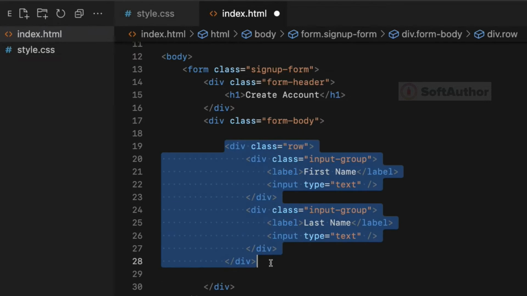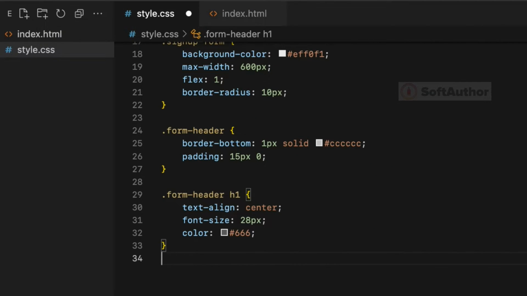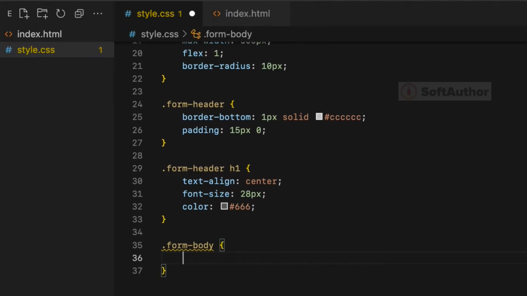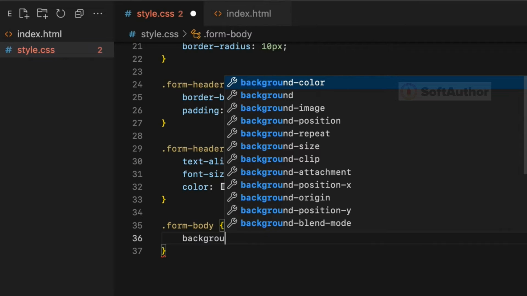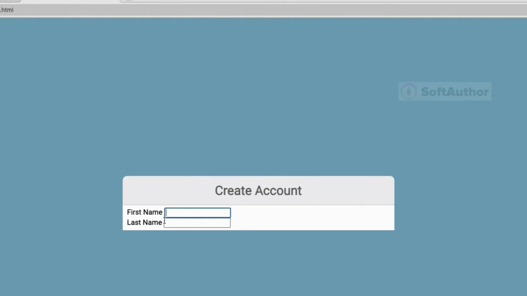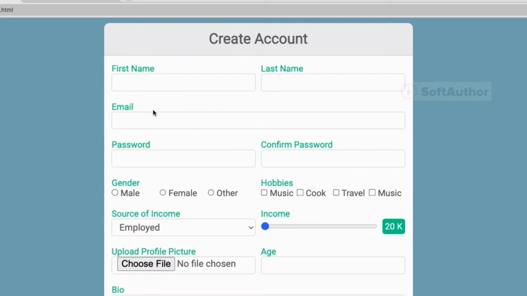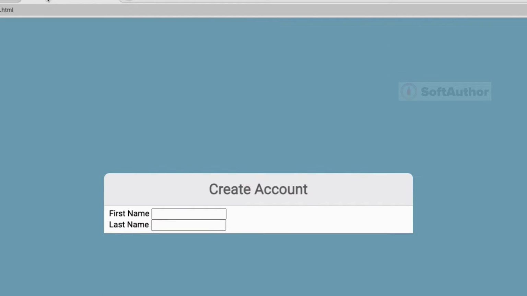Let's add some style to the form body wrapper element. Inside the style.css file, .form-body, opening closing curly braces, set the background color to white and add padding 5 pixels for top and bottom and 10 pixels for left and right. As you can see, the first name and last name are sitting one below the other instead of one beside the other like the final design.